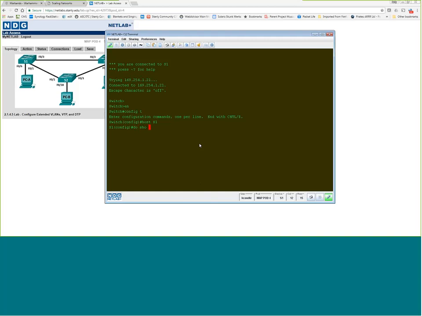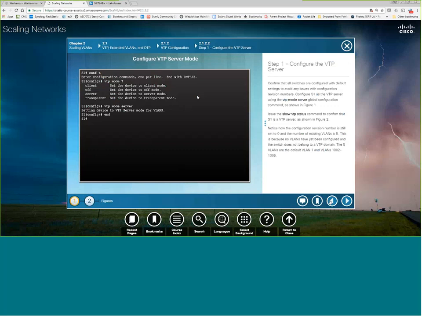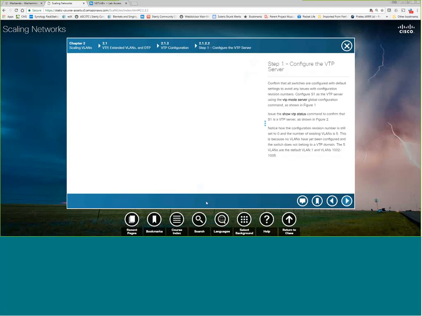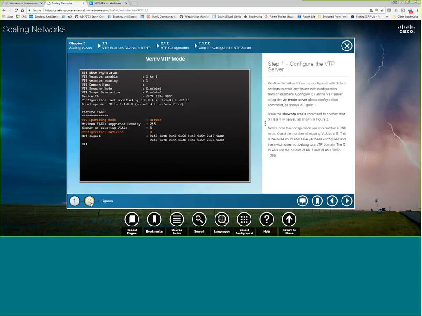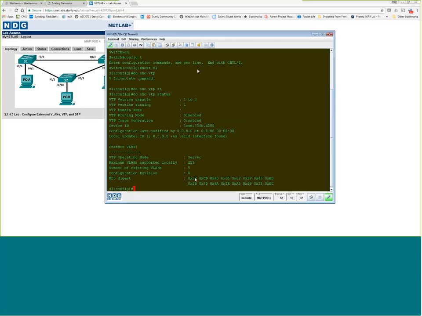Show VTP status, and you'll see that it is exactly what they were saying. It's version 1.3. It's capable of running any of them, and right now, in this one, it's a server, and actually the default mode is server, not transparent. So I don't know why they put that in there. Let me back up. I thought it was a little weird. Yeah, default mode is server, not transparent. Okay. Thought maybe it changed in iOS 15, but it has not. It is server.